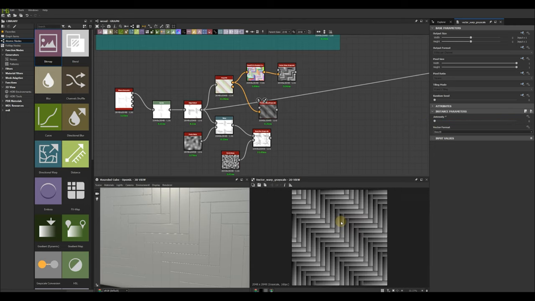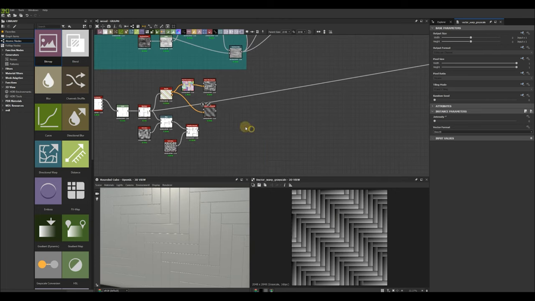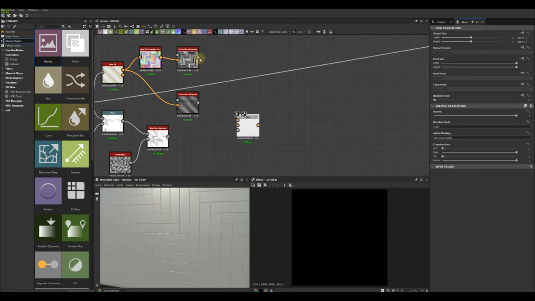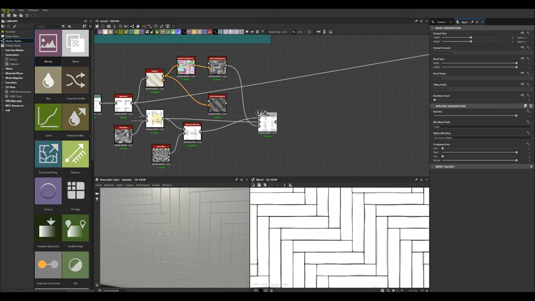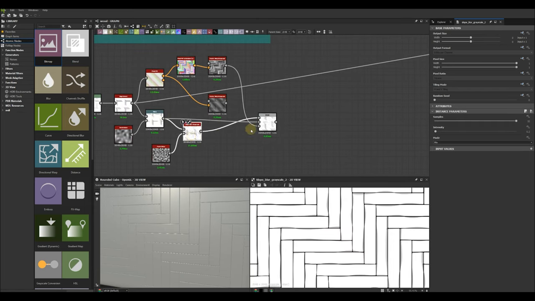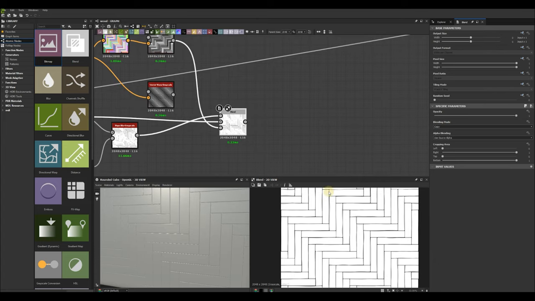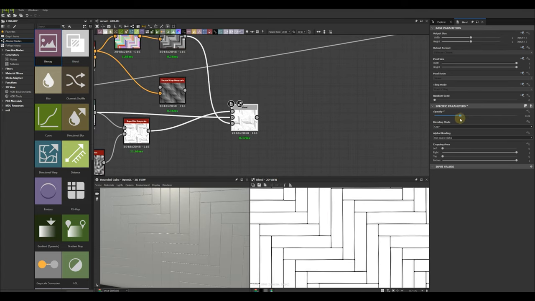Let's blend everything that we created before. Hit spacebar and find blend node. I'll use vector warp as a mask, slow blur grayscale is a foreground, and warp is a background. By doing this, we randomize the slope intensity of edges on each plank using the values from the first vector warp node.